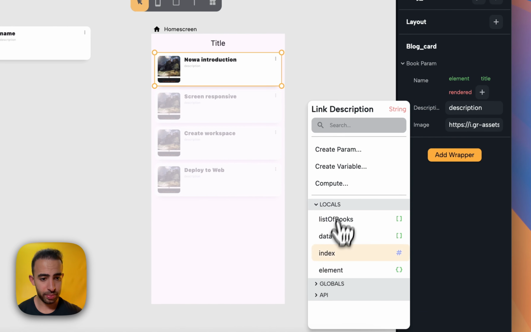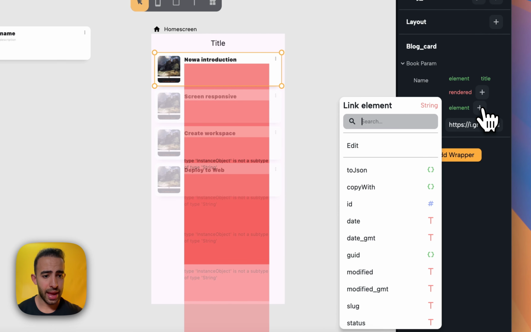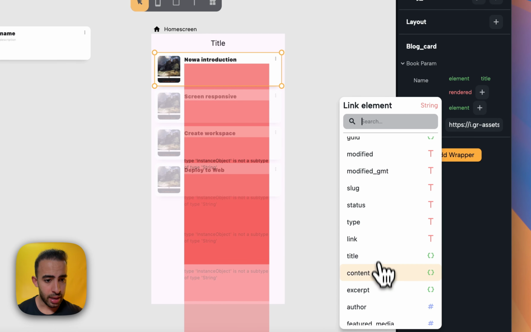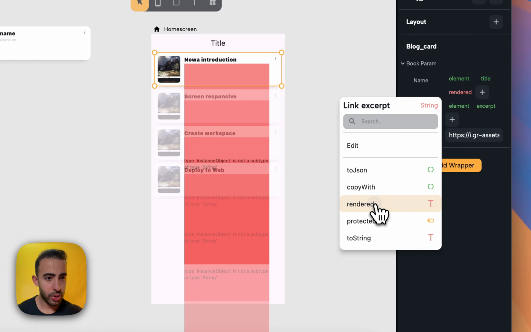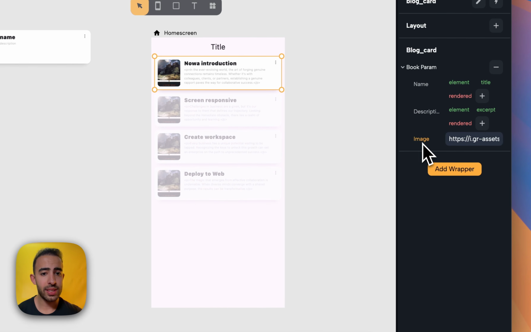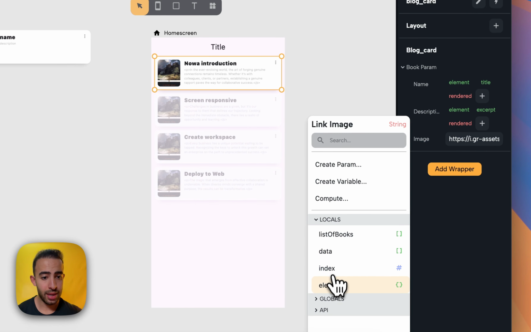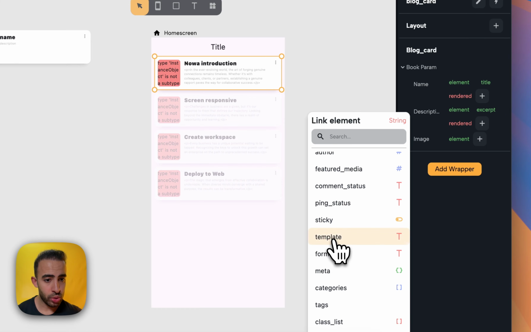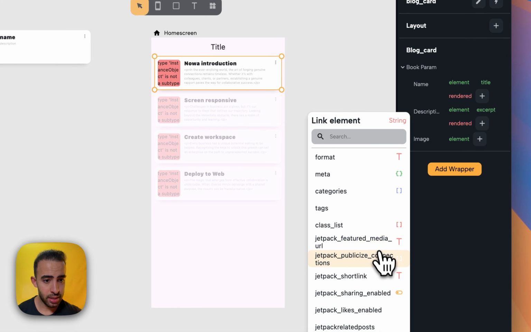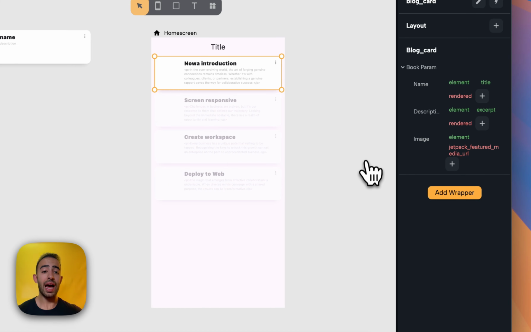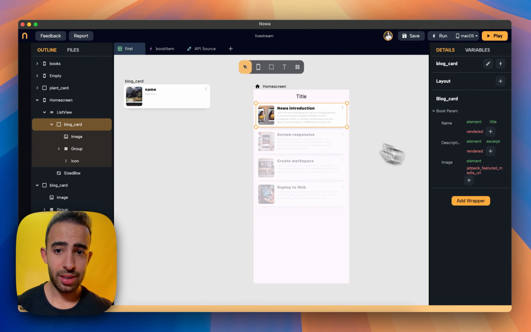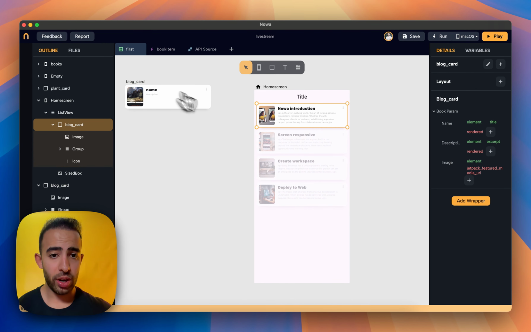I need to get to the element and then choose this one, because this one gets the summary, and I'm going to do the same thing for the image. I'm going to get to the element and then choose the image here. So now I'm passing an object from book param to every component, but I'm filling the name and description of the image from the object I'm getting from the API.